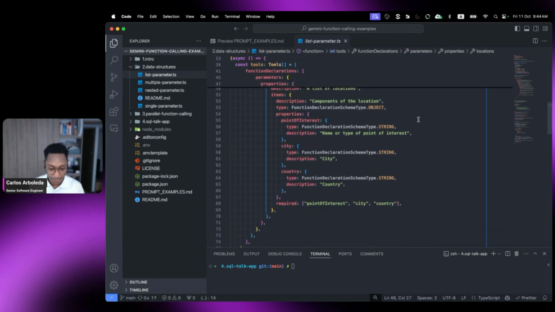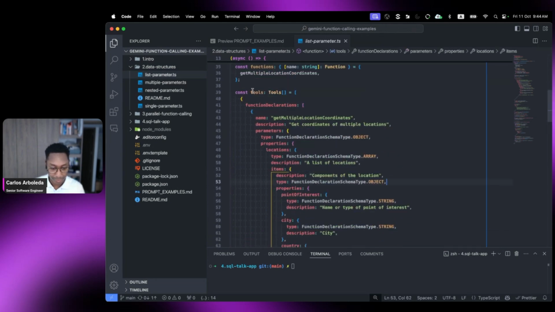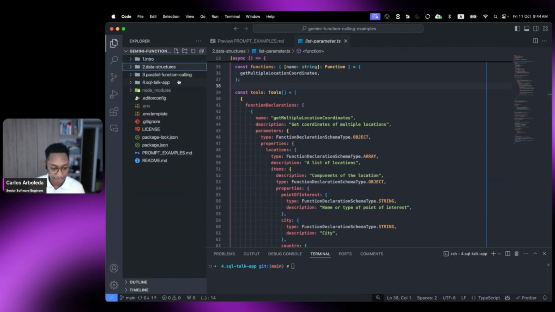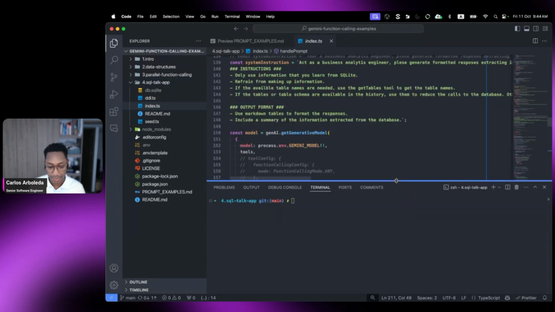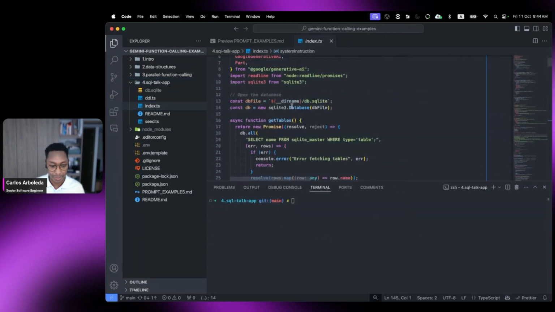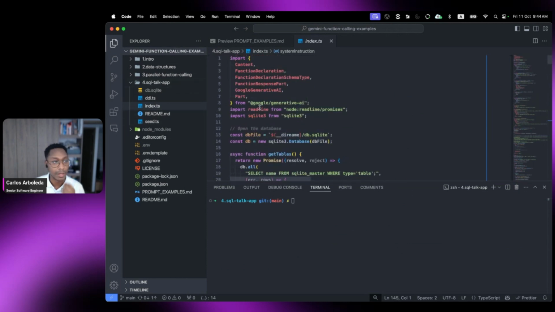You can go through them at your own pace. But something that I want to show you here within the presentation is this example that is basically a SQL Talk application that allows us to talk to our data. Basically, let's imagine that we have a database and we want to connect an LLM to the data and to execute queries in real time. So we can do this by using function calling.